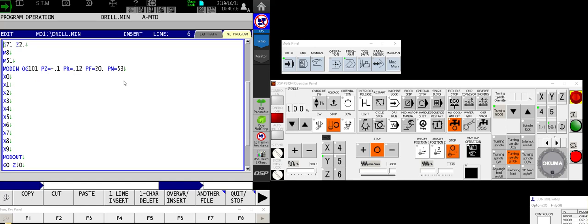And here's a stream of variables that I have written into that macro that we'll take a look at in just a second. First off, PZ is equal to the depth of the hole that I want to make. PR is my retract plane. PF is the feed rate. And PM, is this going to be M53 or M54? Am I doing a clearance plane retract or am I doing a retract plane retract?